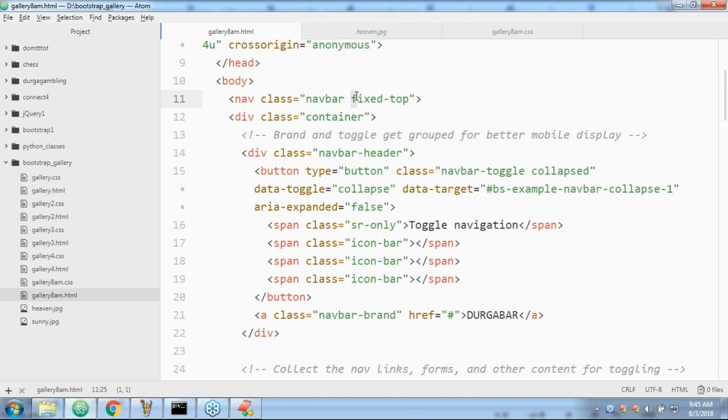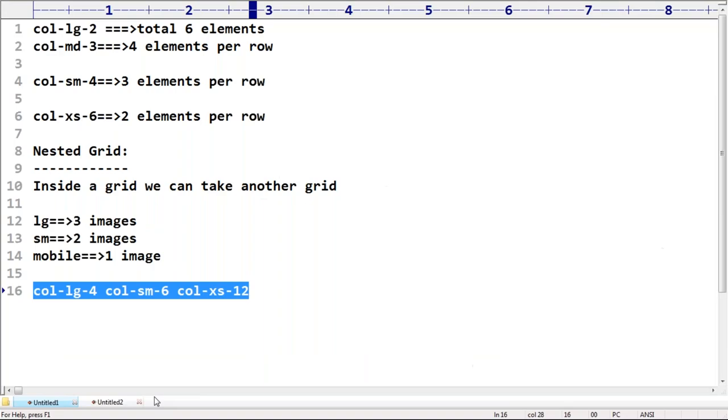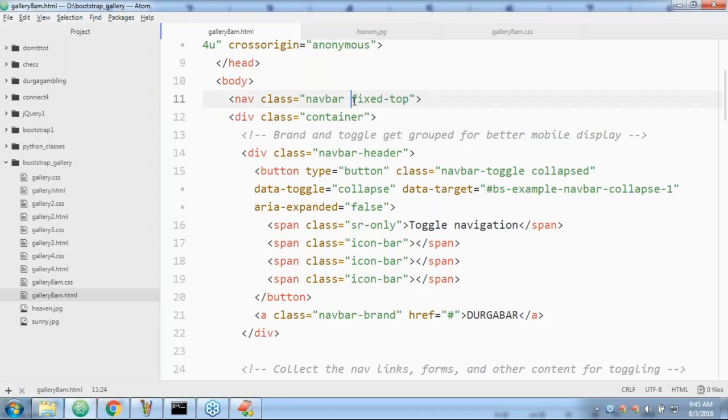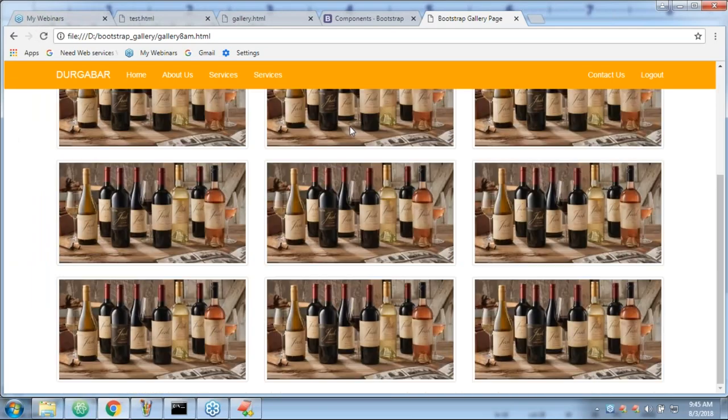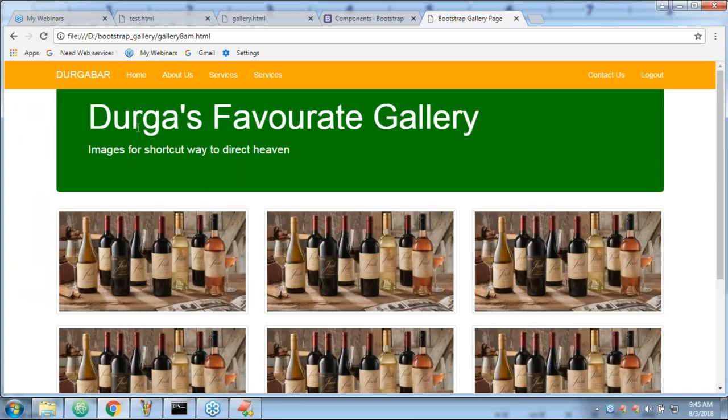Why are you thinking, man? You should be aware that we already covered how to fix the navbar at the top. I want to fix the navbar with navbar-fixed-top. Remember that. Yeah, perfect.